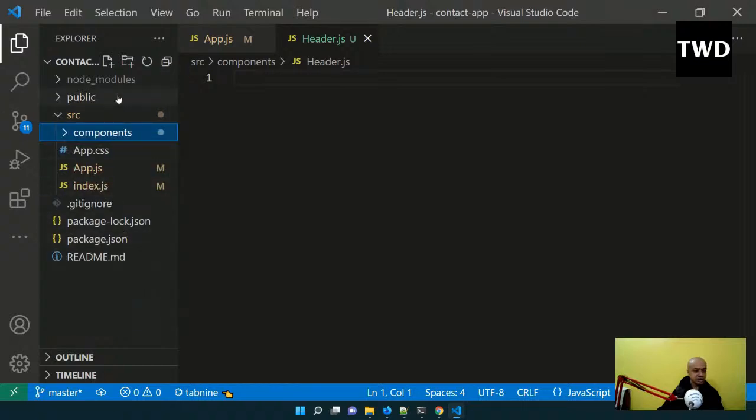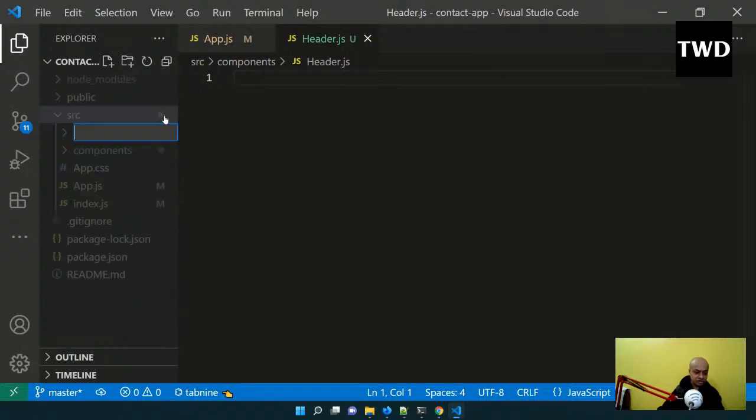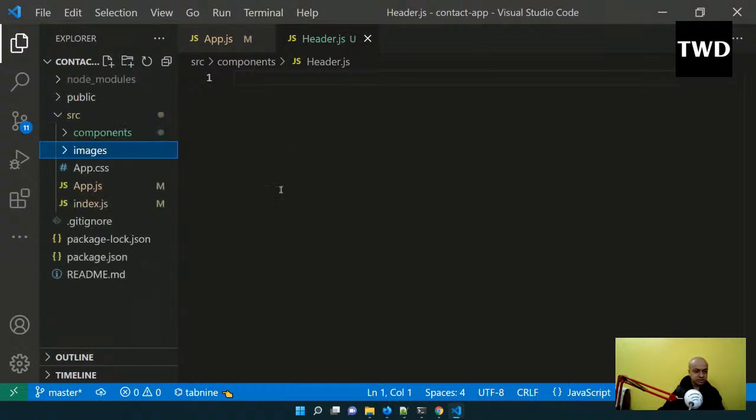And in the src I have an images folder also. So this images folder is also there. Okay, so we'll have a small image here, nothing much. So the main thing is, we are going to use a library.